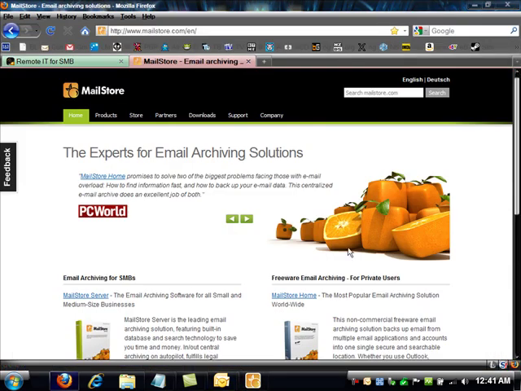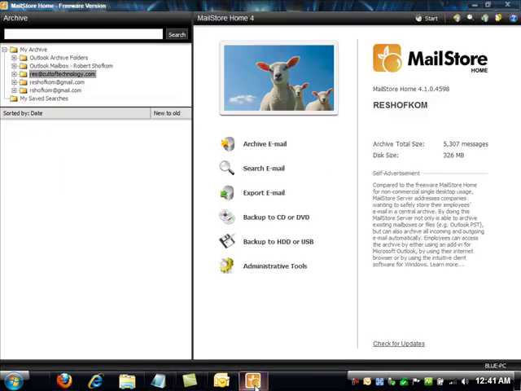It's called MailStore. And here's what it looks like right here. MailStore Home. The MailStore Home is completely free. All you do is download it and install it. And I'm not going to go over the installation today. I'm just going to go over the features. So we'll cover the installation in another video. But basically what you can do with this guy is that you can archive all of your mail into a database, and then that database is actually searchable.